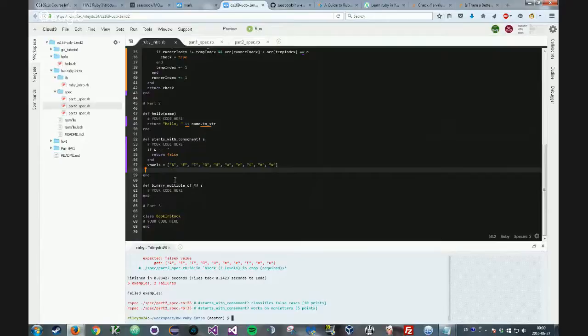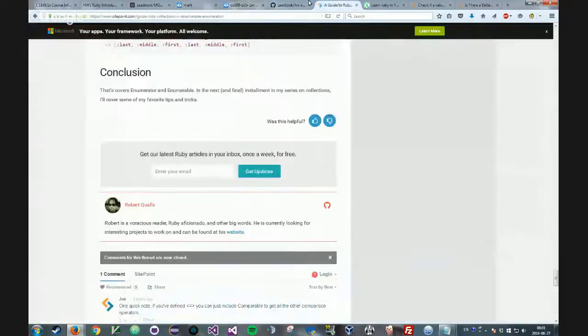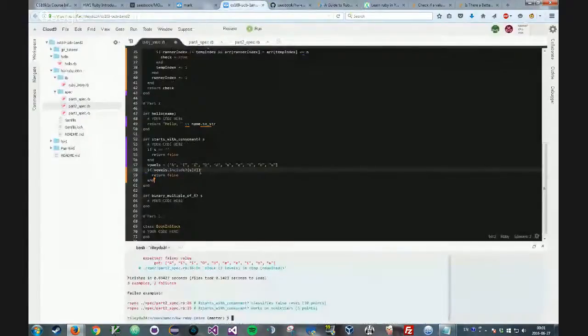I can try. So I believe that if vowels dot include and then you take the s initial, it should work. Okay, so s dot zero. Alright. And then if it includes this one, it will return false, right? And else return true and then N. Okay.